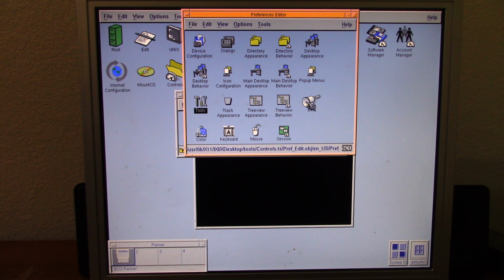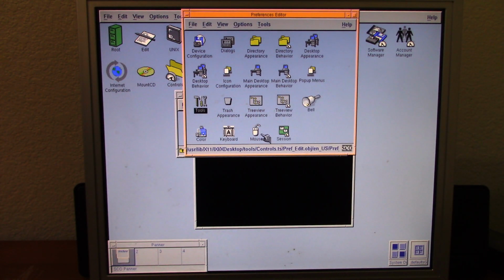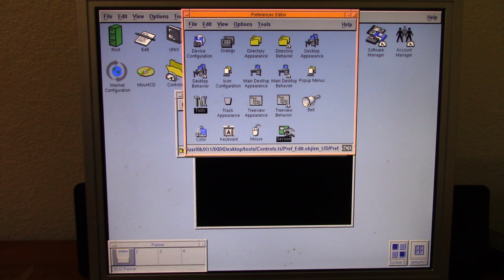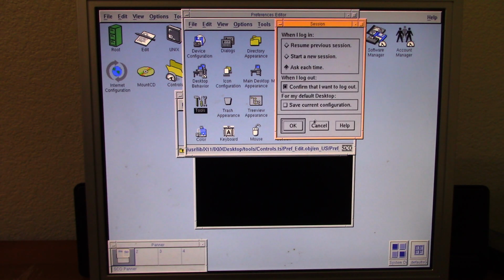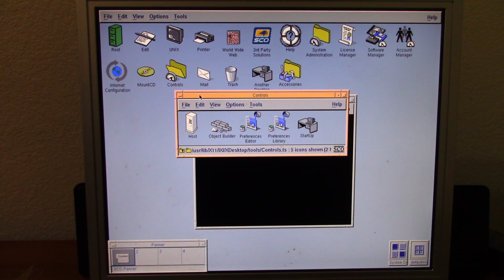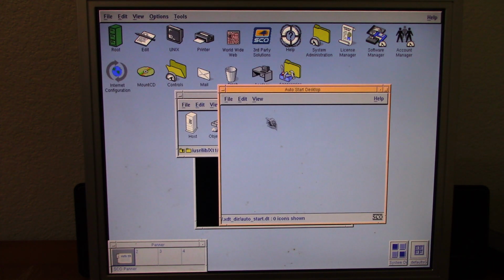I guess we have a system bell. Change colors. Keyboard and mouse. And session. What's the behavior when you log in or restart? So that is all there. Under Startup, you can move objects into this Startup folder for auto starting.